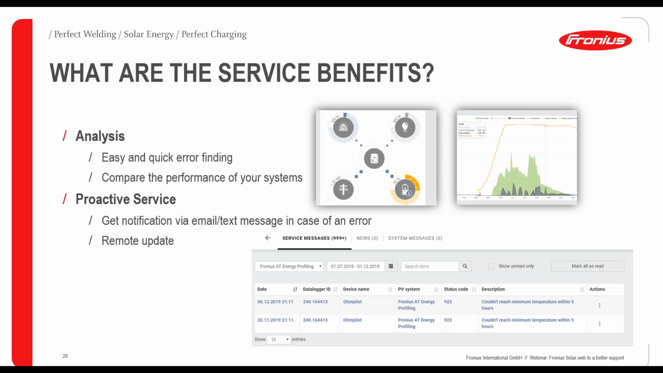What else can be done in SOLAR.WEB? Another nice thing is the remote update. So you don't need to go to the customer. Whenever there's a problem and you need a software update, you can now do that via remote. You just enter the system, go to components, enter this device, this inverter, and just click on update, and you will get the new update on the inverter automatically.